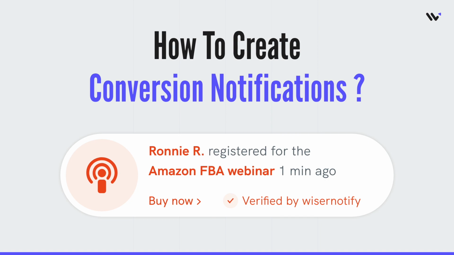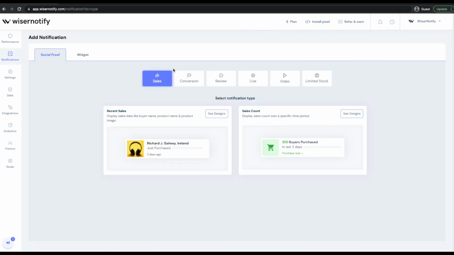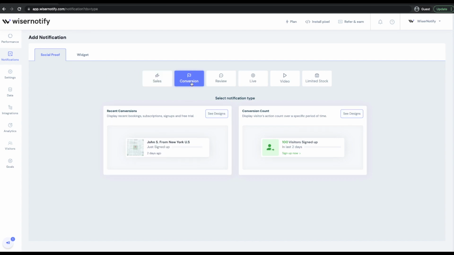Make sure that you have installed the pixel before creating the notification. Once you have installed it, click the add notification button. You will see different types of social proof notifications and widgets here. To create conversion notification, go to conversions.